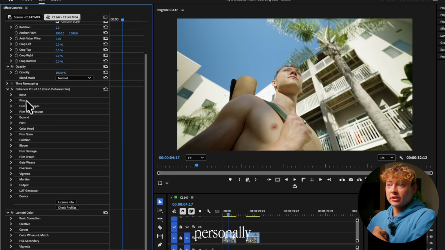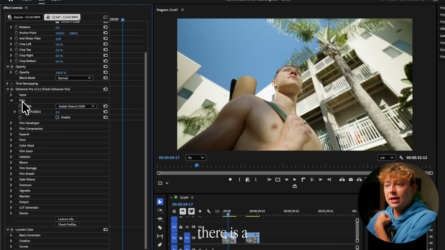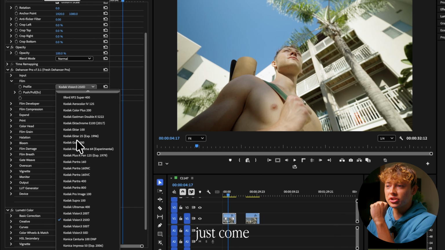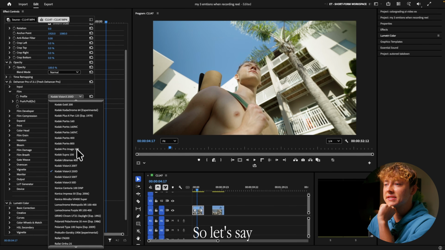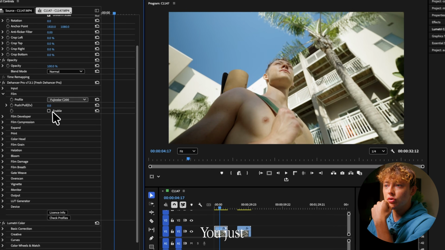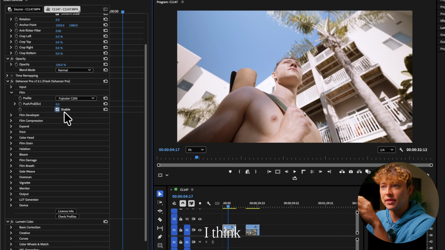Now, what I personally like to do with Dehancer is I really don't touch a lot of the things. There is this little drop down, which is a film tab. Essentially, you just come in here, you pick any of these. So let's say you want your footage to look like a Fujicolor C200. You just click that, hit enable, and now it looks like you shot off of, I think, that camera.